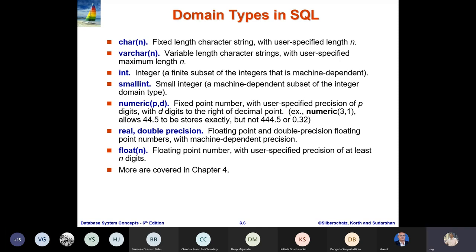So when we talk about domain types, you may be using them while defining your data types in the MySQL database. One is char(n), which is a fixed length character string, with user specification of length n. There is varchar(n), variable length character string, with user specified maximum length n. Like if I say char(n) with n equal to 20, even if you write something like Kharagpur, the text will be padded with blanks. So it is fixed as a character string of 20.